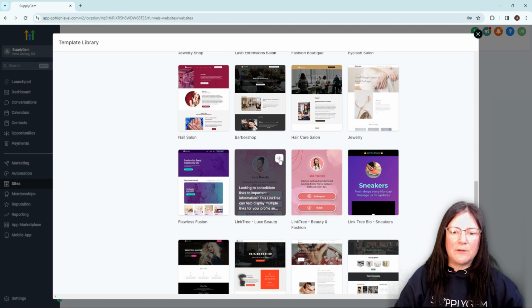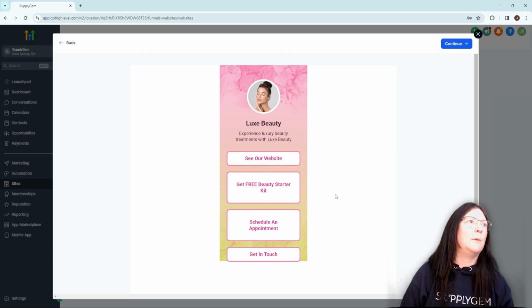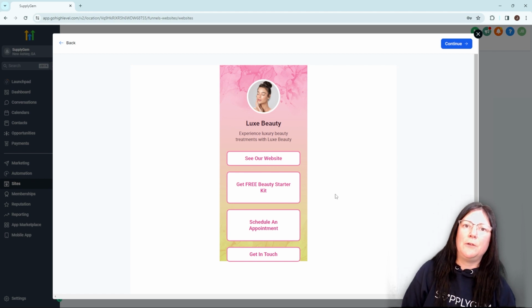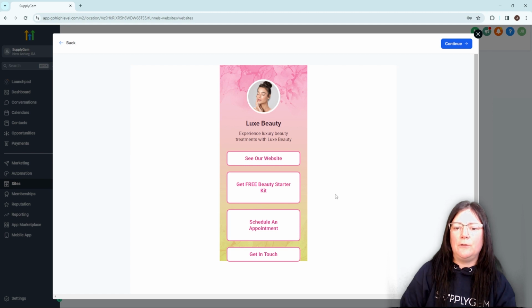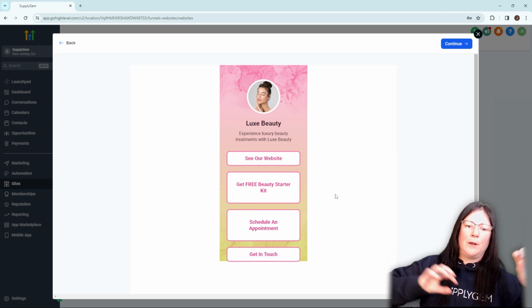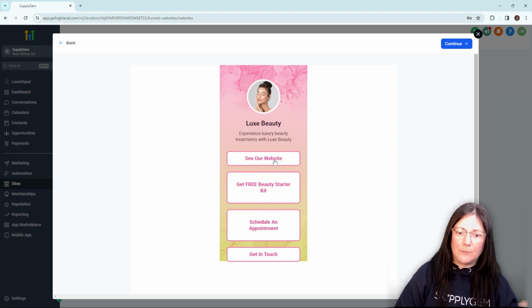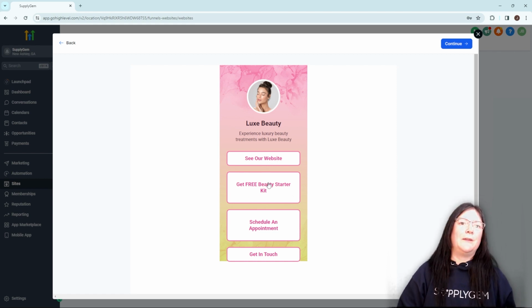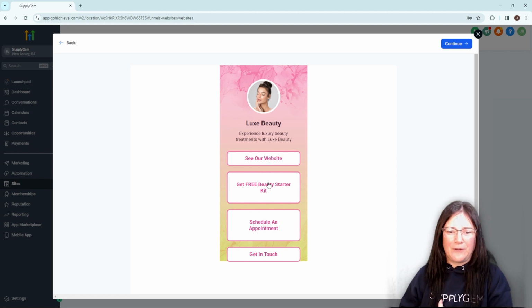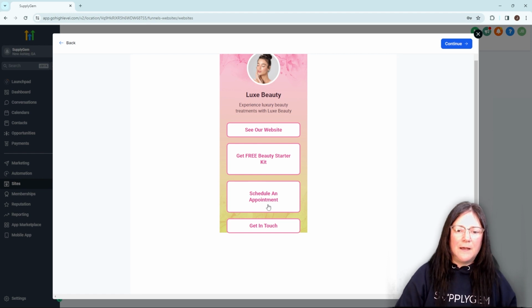I'll bring this one up actually because I want to talk about these. These are Linktree templates. So when you use things like Instagram, they only allow you to put one link in your bio. So you hear that term quite a lot, link in bio. And people use these Linktree websites to link to other places where they're present online. So here you've got a link for a website, so that will take you to the website. The free beauty starter kit, that might be a sales funnel that's hosted elsewhere. The appointment booking service might be hosted elsewhere as well.